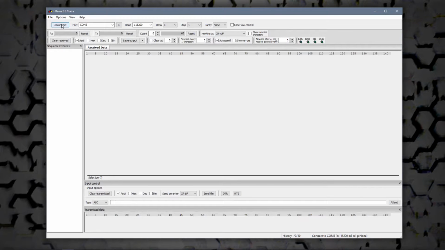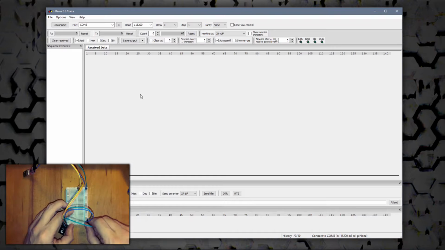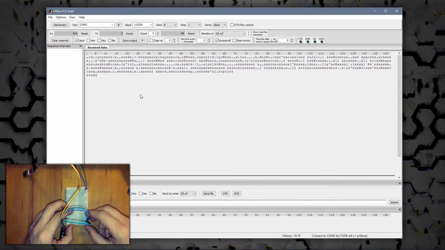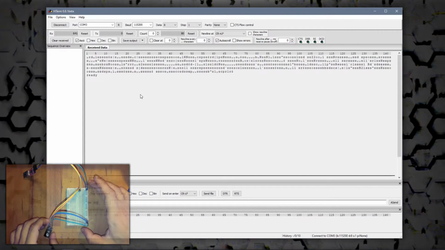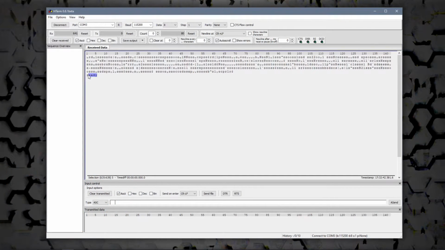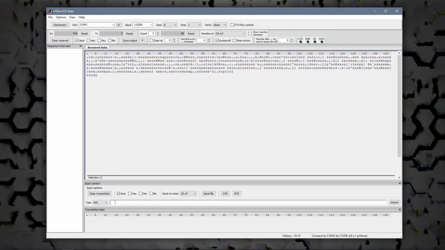The easiest way to find out if the Wi-Fi module is alive is to disconnect it from the power supply for a second and then reconnect. On startup, the device should send some couple of hundred characters of garbage followed by the word ready. That means it's up and running and waiting for AT commands, and there is a lot of them. Luckily, we're only going to need a few, so let me give you a quick overview.